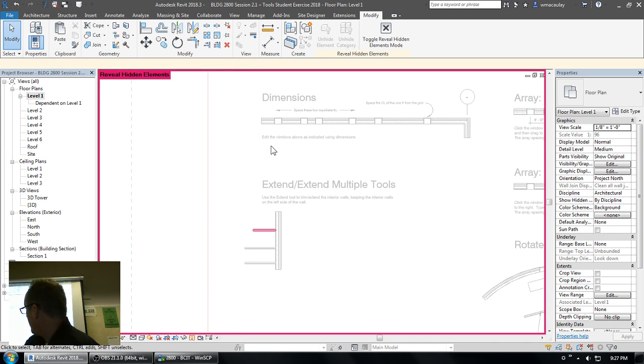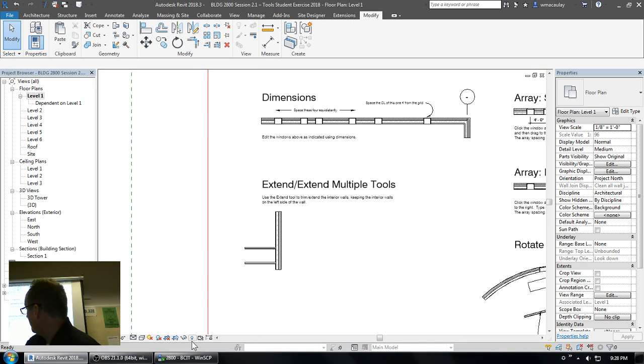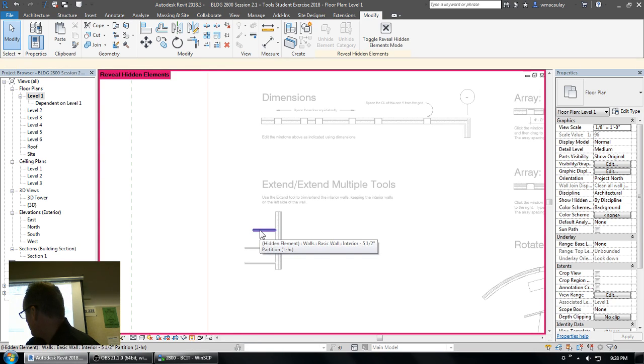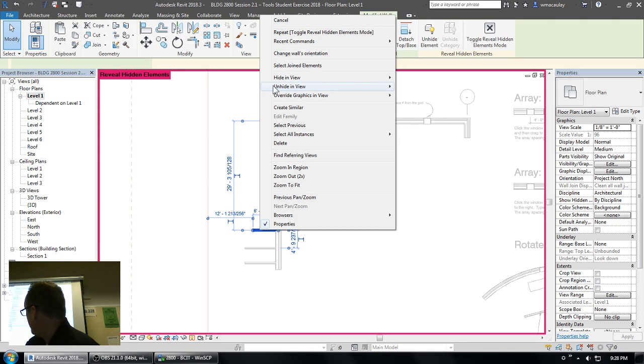And then if you want to bring it back, you go down and hit this little light bulb icon at the bottom, really small. Click it, and it shows you that hidden wall, which now you can right click and unhide the element.